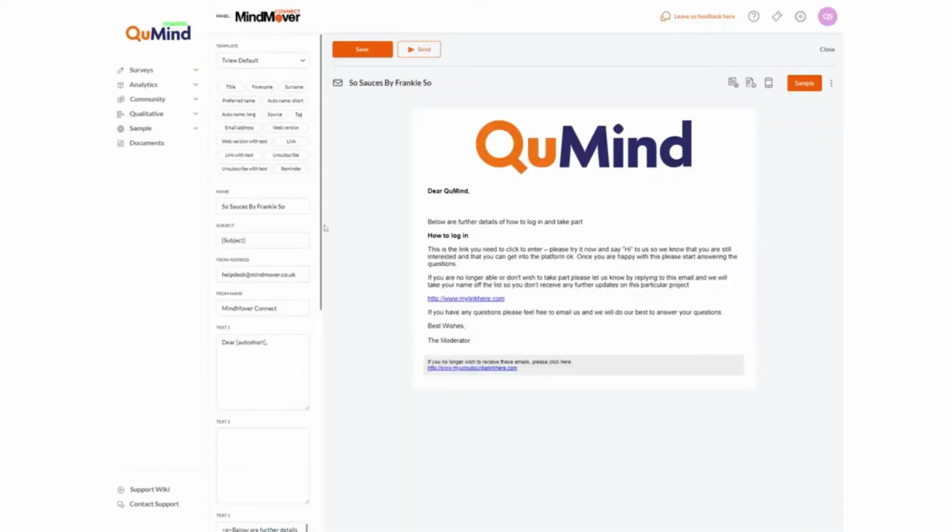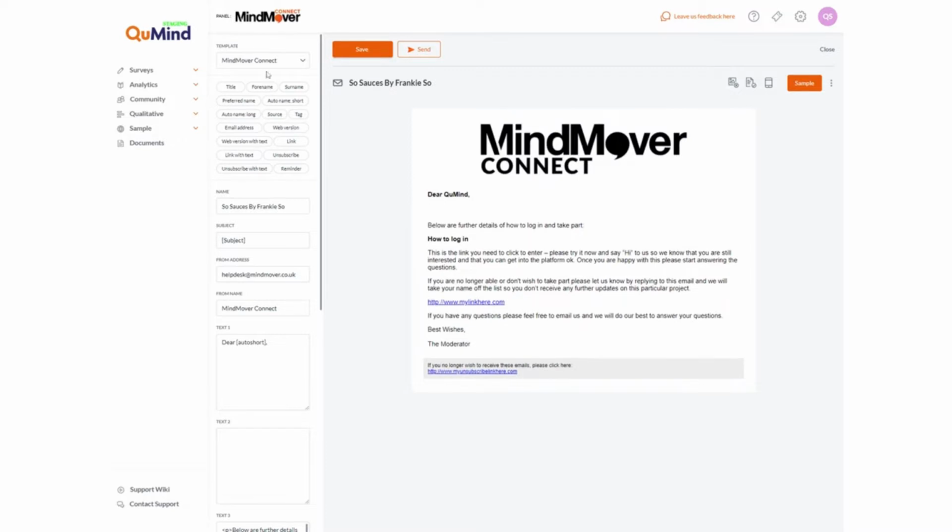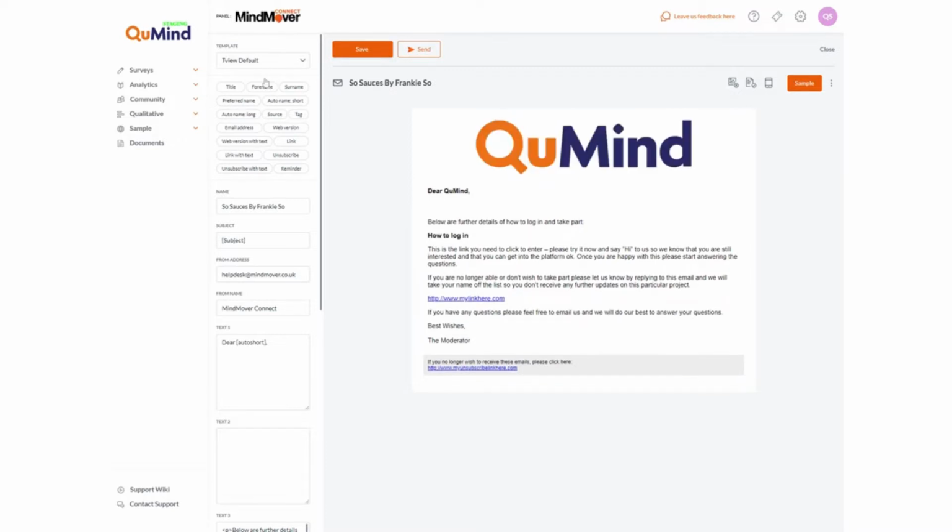This will open up your email invitation building area. Options are to the left in the second column, and on the right hand side you can see a preview of how your email invitation will look to survey respondents. You have a drop down allowing you to select different branding which will be available in your particular account. It will vary from what you see in this demo.